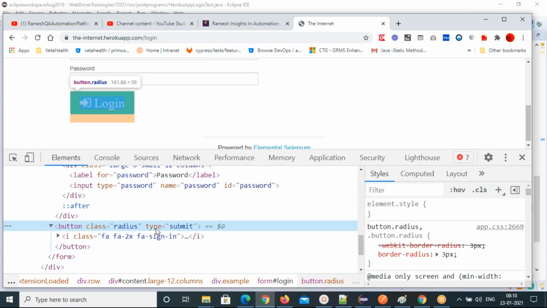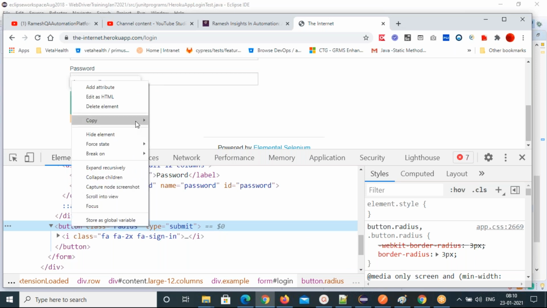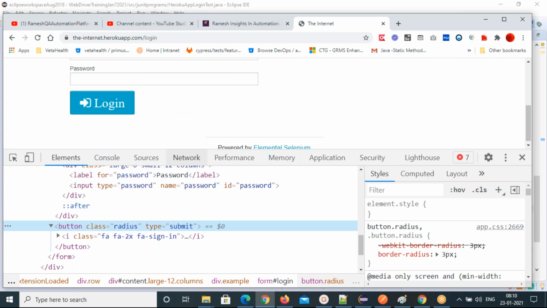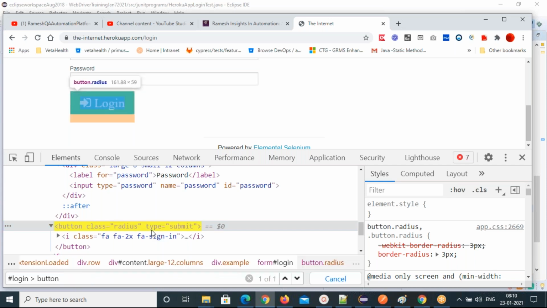Button. So you see that button type submit is there. The button class and type both are there. We can use this button and write. Otherwise you just right click if you are not clear how to write. Copy XPath or copy CSS selector, whatever you want you can do. And then you can try it out whether you are getting it or not. This is how you are getting it, right?